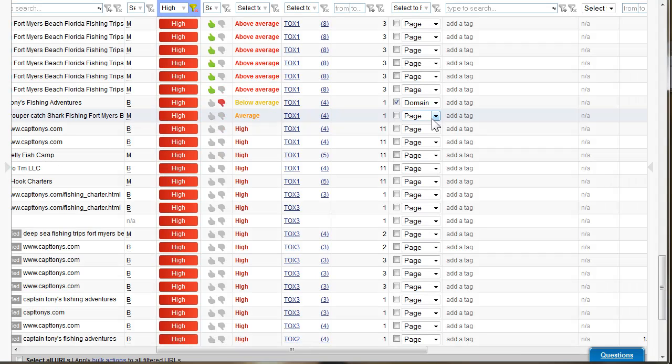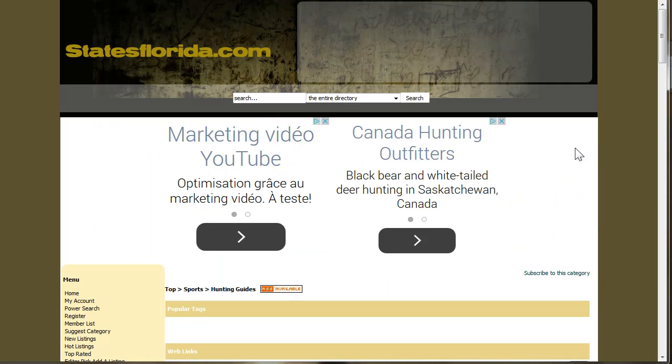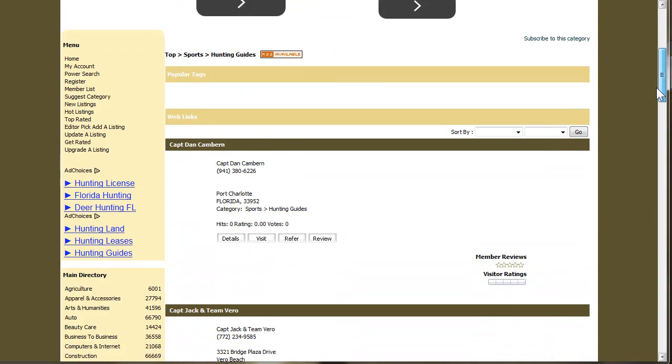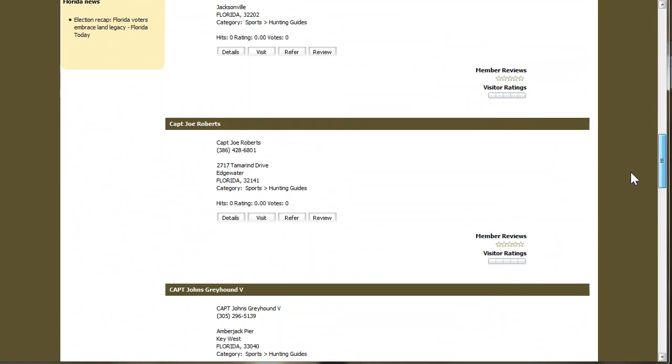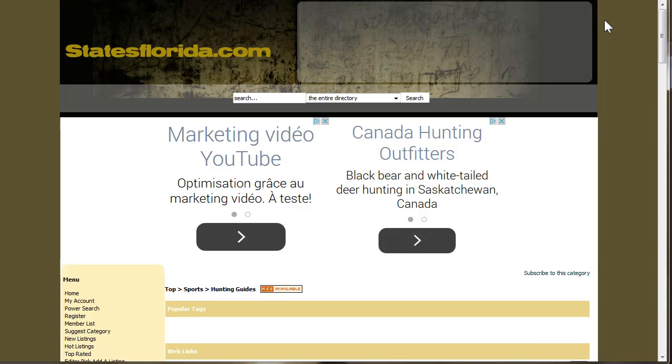So I'll just finish these off. That's all of them done. Some were a bit odd. The Captain Hook one, it was this page here, statesflorida.com. The site looks a bit crap, really. The actual link was here. This was a Toxic 3 link, and they're usually ones that have generally been flagged quite a few times as being not a good place to have a link.